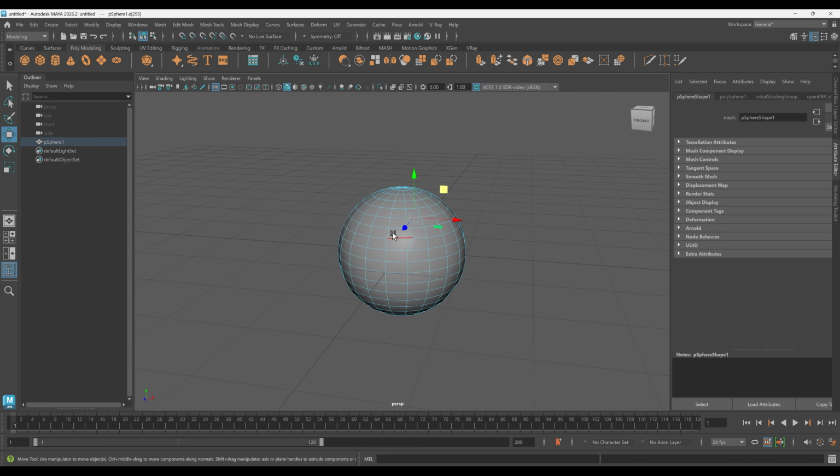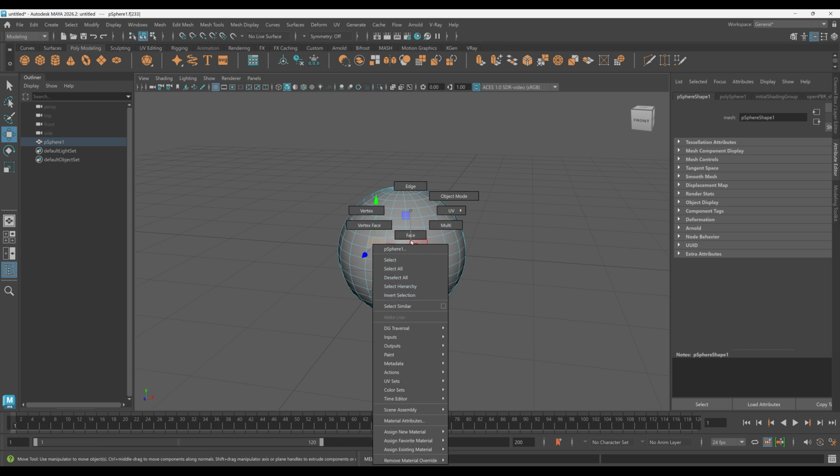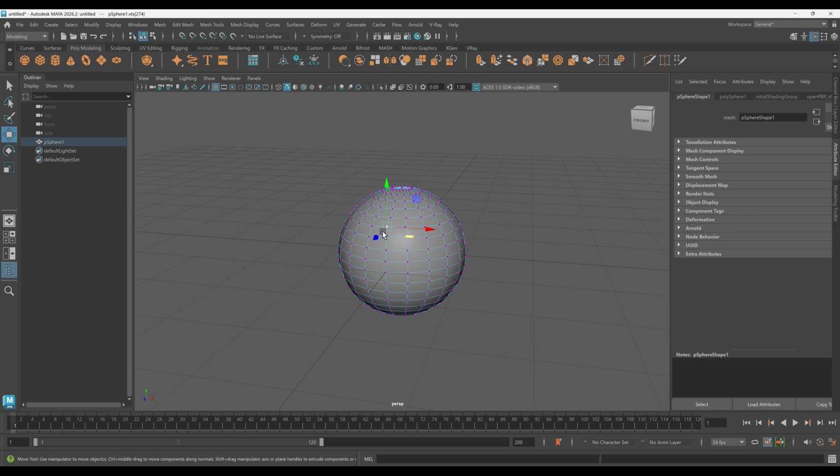Hold the right mouse button again and choose Face. Now individual surfaces can be selected. These surfaces are called faces. Vertices, edges, and faces are the fundamental building blocks of polygon modeling. Polygon modeling is the process of shaping a model by editing these three components.